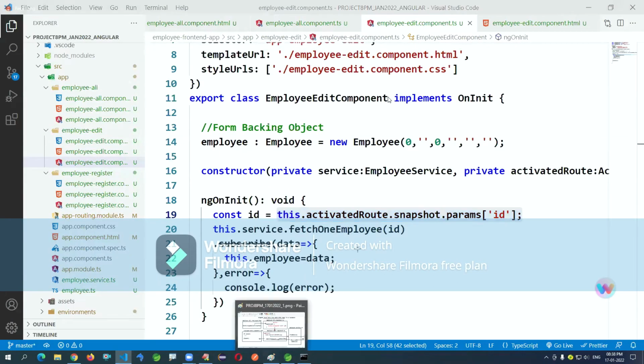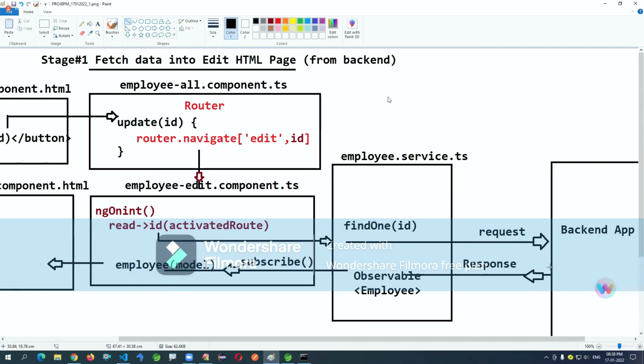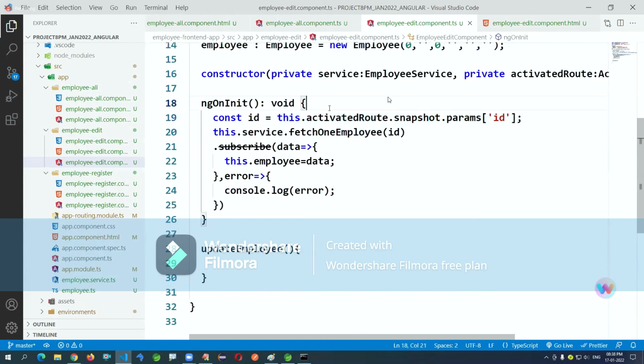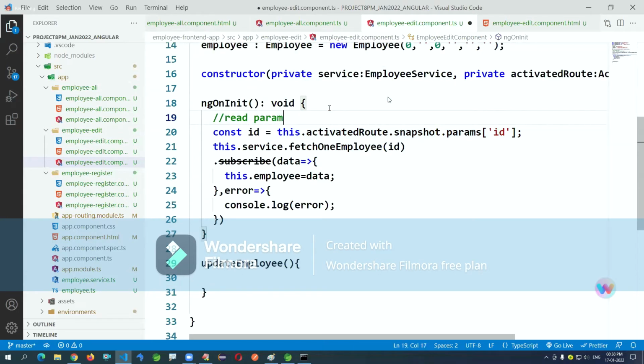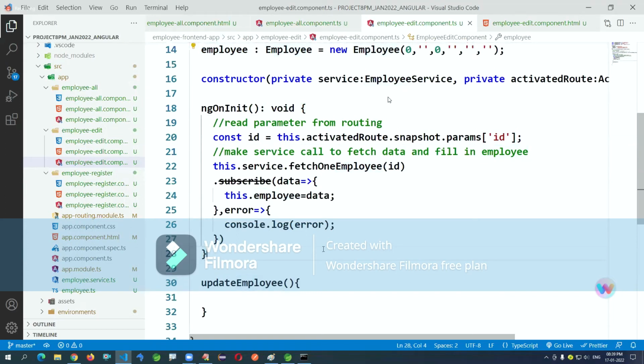Okay, now we got the ID. Now make a service call by taking the ID, make a service call that will go to backend, get the data into observable and subscribe into one form. See, make a service call here. Once you get the data, service call. Read parameter from routing. Make service call to fetch data and fill in form. This is stage 1.